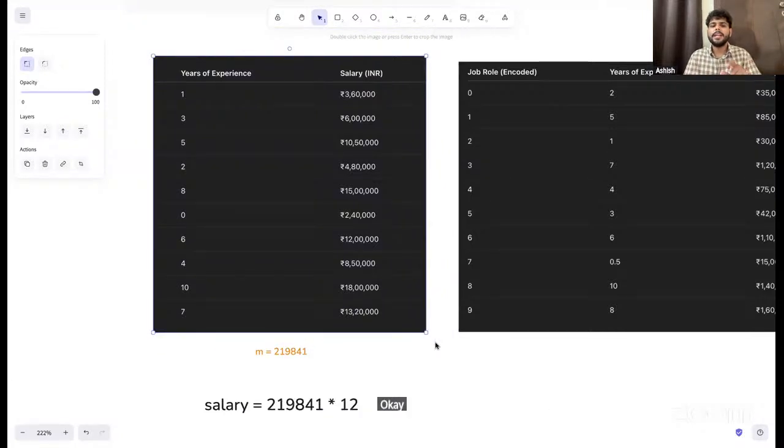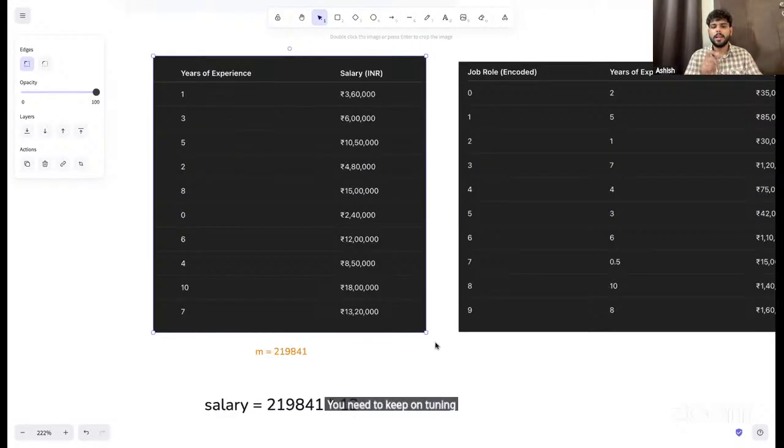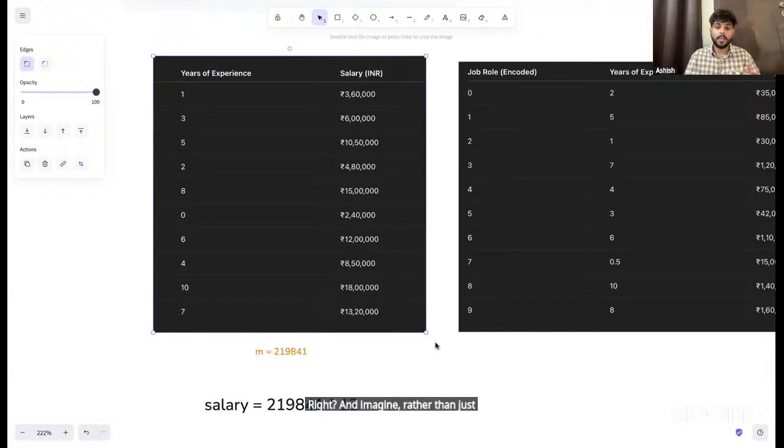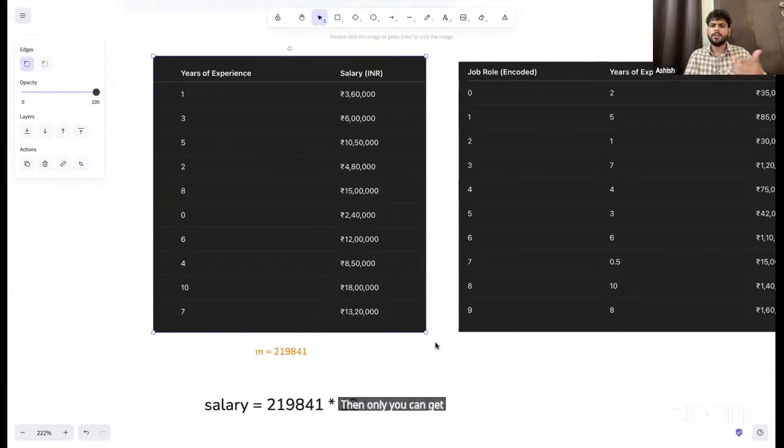You can treat it like a knob that you might have used on a radio, right? In radios, we have two knobs. One is for volume, another one is for frequency. Let's talk about just the frequency one. That's something going to take you to the final value. You need to keep on tuning these knobs until you have found a perfect value, right? And imagine rather than just one knob, if you have two knobs, things will be a lot more complicated because we need to go through all the combinations of both the knobs. Then only can you get a perfect fit to get the value.